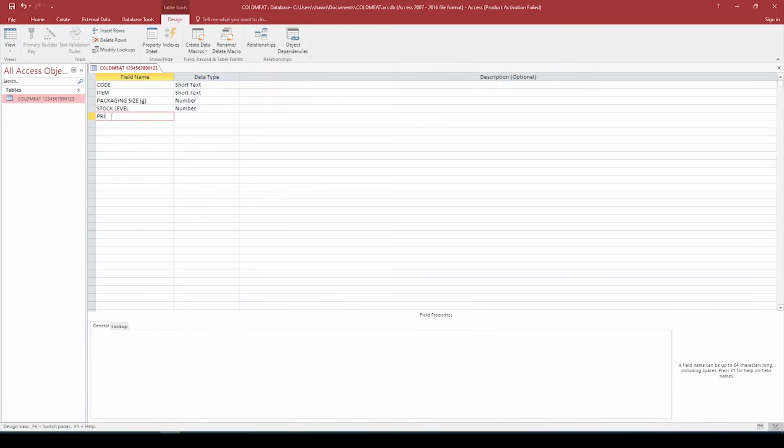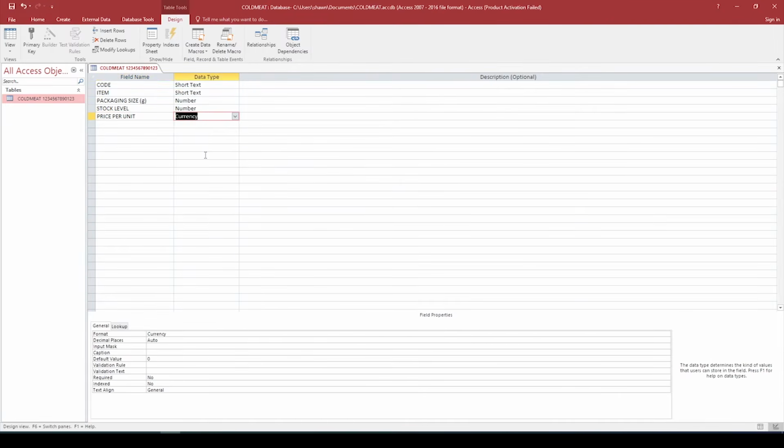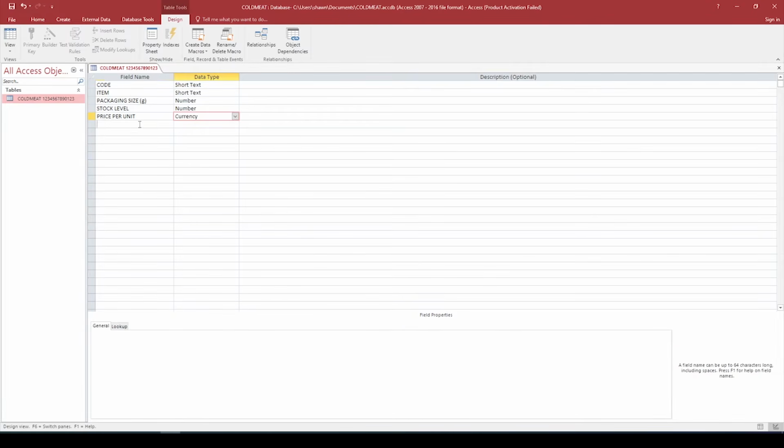Next one, price per unit. This would be a currency, and what they ask us to do is to make sure that the decimals is on 2. So all I do is go to decimal places, click there, click on the arrow that points down and choose 2 from the list to make sure it's 2 decimal places.